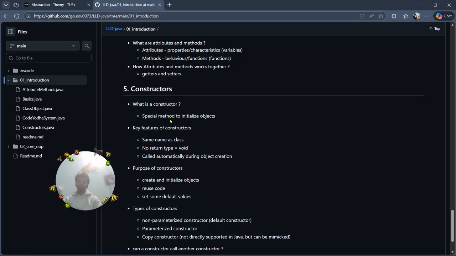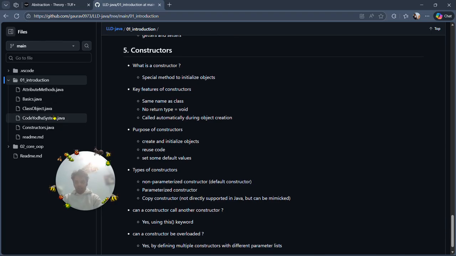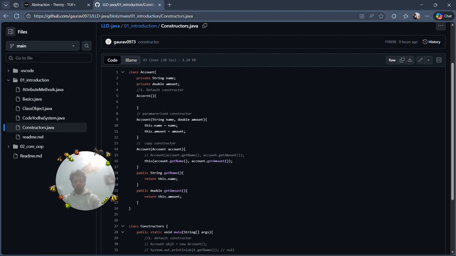Now let's deep dive into the code base. Here it is, constructor. There are basically three types of constructor. First one is the default constructor. Second is the parameterized constructor, in which we have to give some parameters. Then the copy constructor. Here is the catch.